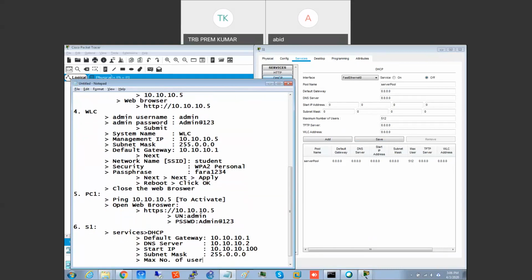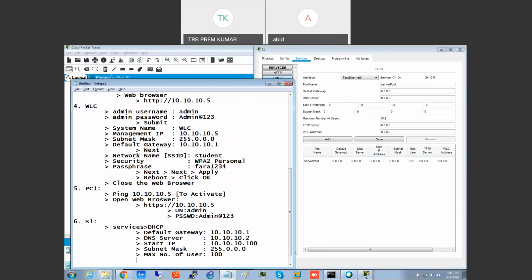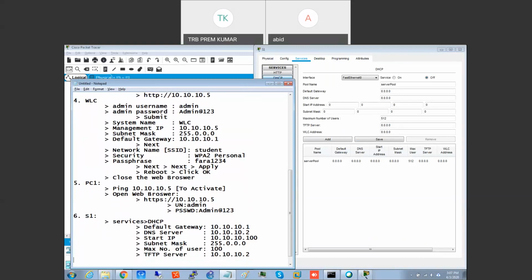Okay. Got it. This is the way we generally make it. One time I didn't give this, I left it at 512. It was not working at all. Some issue happened. It is a script; if the script is not working, it will not give the output. So it is really risky. Okay. So TFTP server, you give this server only, 10.10.10.2 only. Next, last, the WLC server address is important.